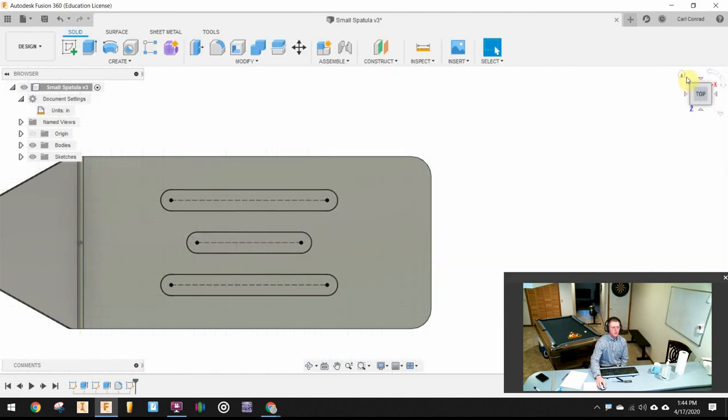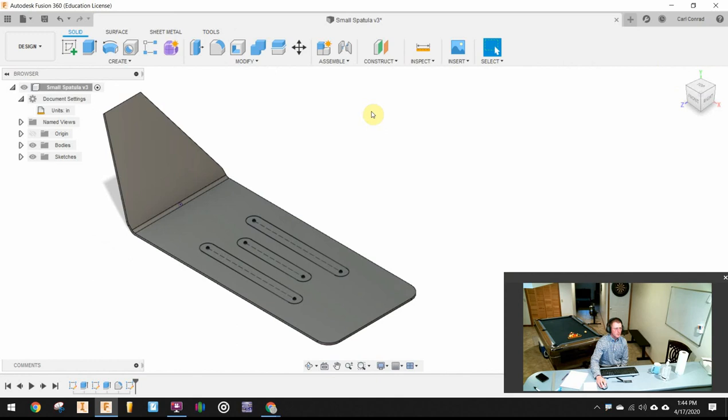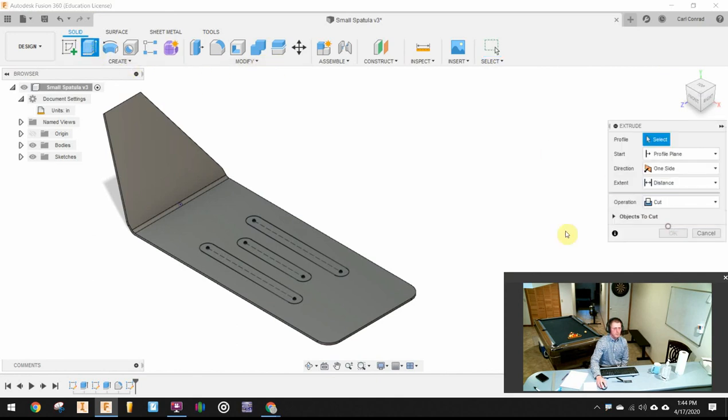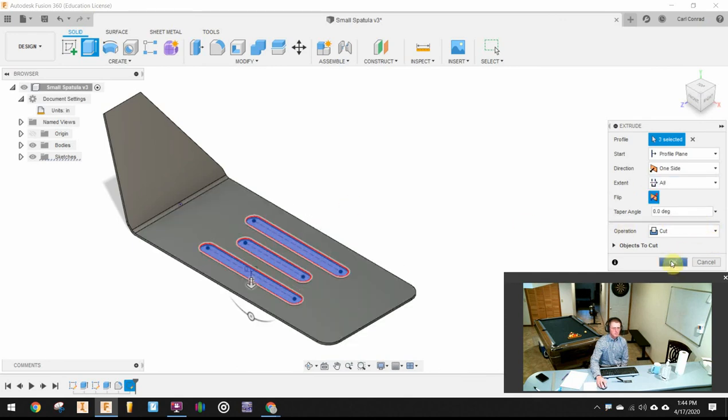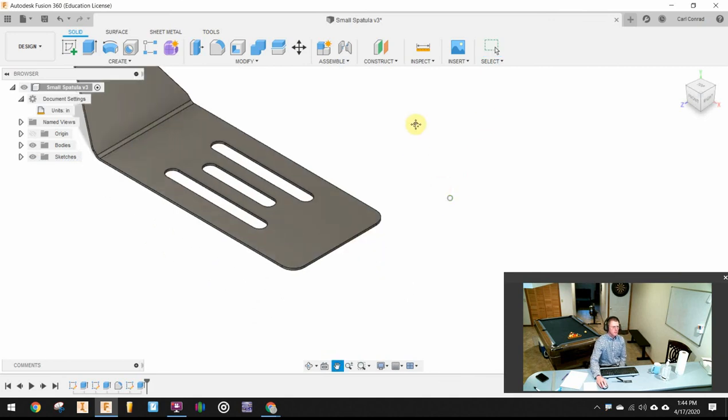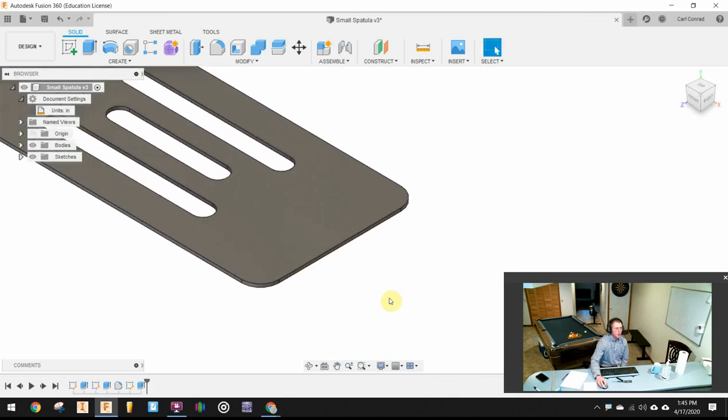We'll finish our sketch and do a cut extrusion, making sure you pick all three slots. We can cut all. Okay. One more small fillet on the end here. Actually, not a fillet, a chamfer. It does kind of get sharpened on the end.